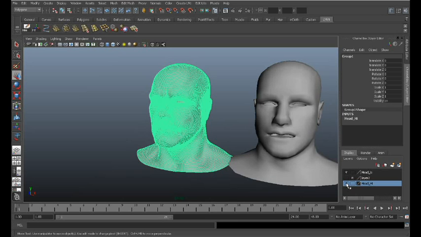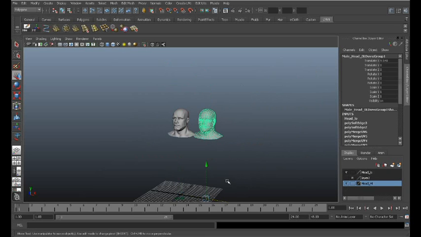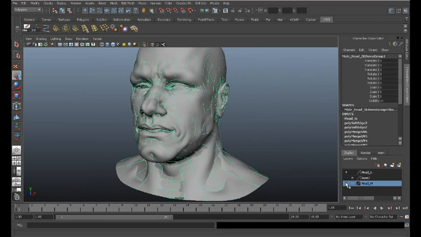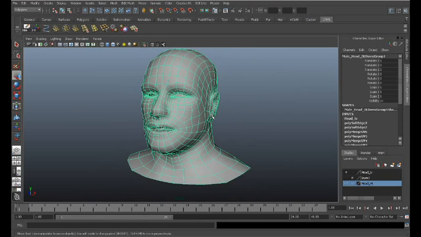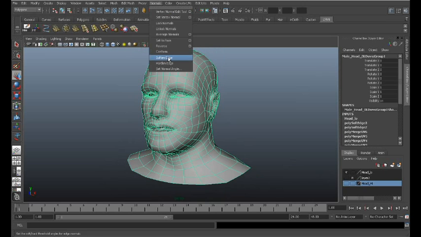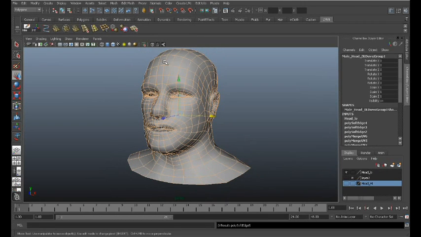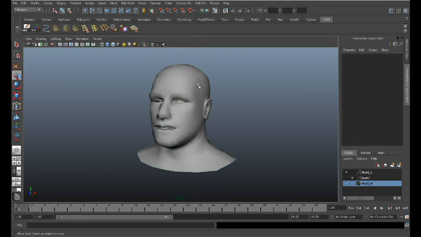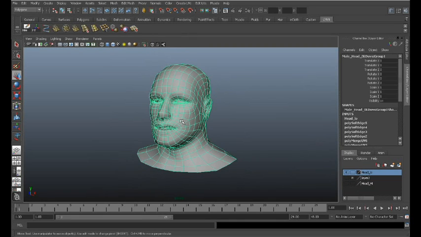So I put that on a different layer. Go ahead and line this up, and hide the high poly for now. And so I'm left with the low poly version here, and I'm going to go ahead and soften the edges so that I have a softer surface to work with. And I named that file the low, and the other one is the high.